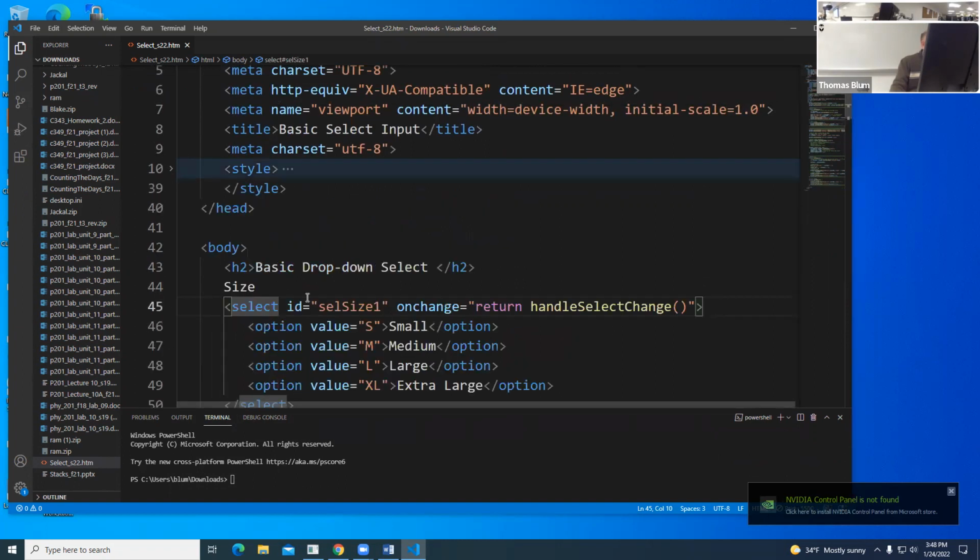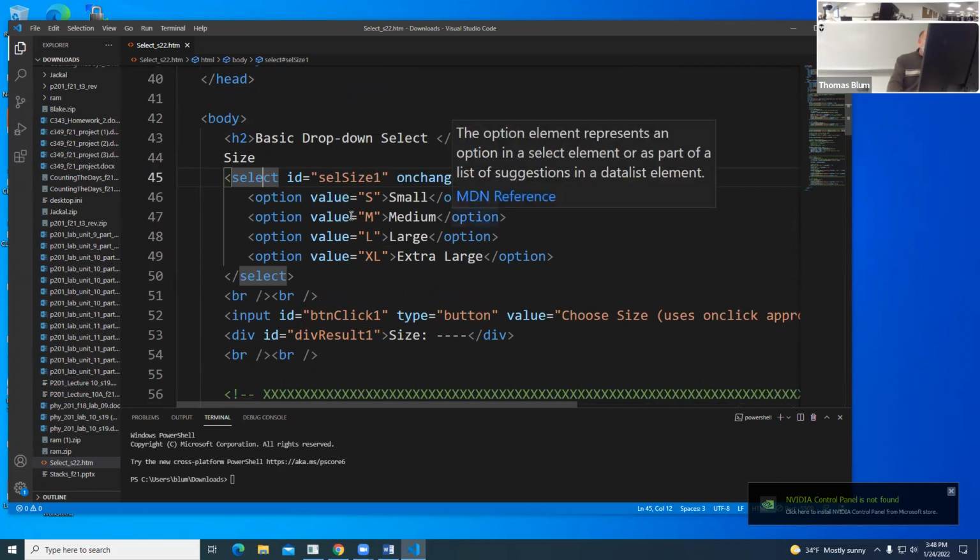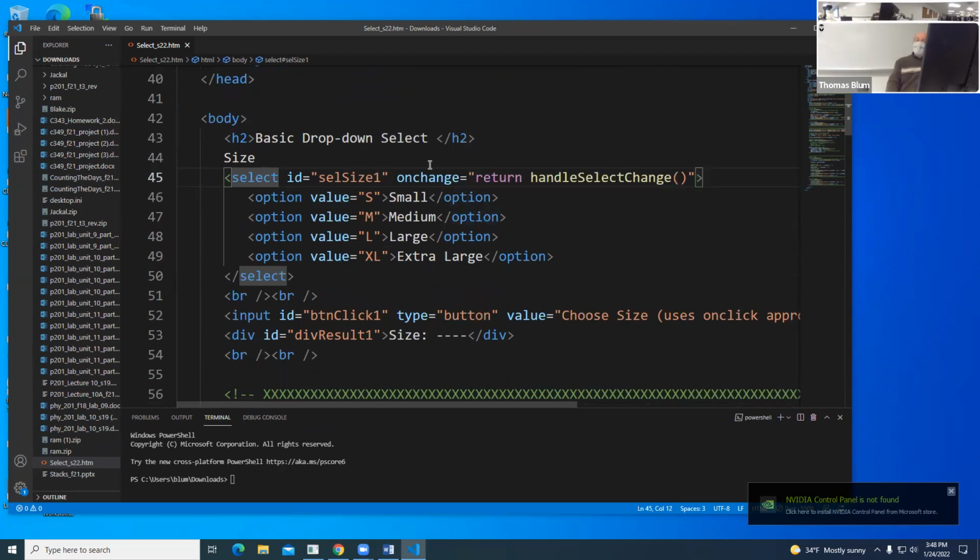Let me collapse the style. Here is the body. I have a header. I have my select. I have my options of my select. This is my top select.